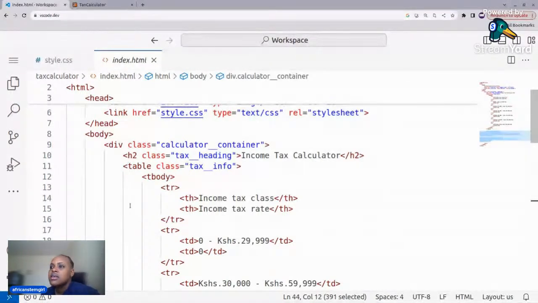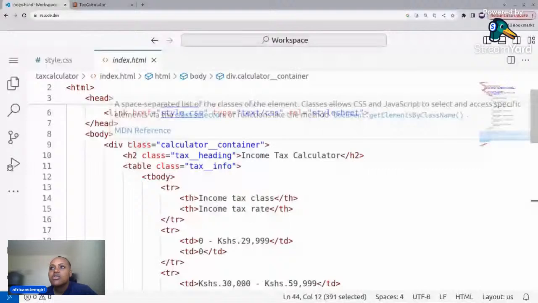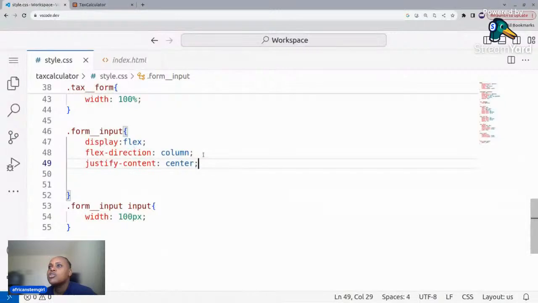So the first thing is we created a div or a container. That container, we give it a class name, and these class names that you will see here are to enable us to connect the HTML to the CSS. And then we went ahead and added the heading. We went ahead and added the table. So the table just allowed us to display this information that we're saying here.